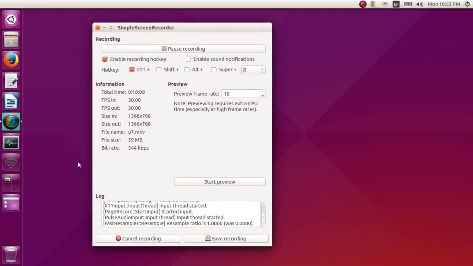In the next videos, upcoming videos, we're going to have a look more at Ubuntu's different settings.